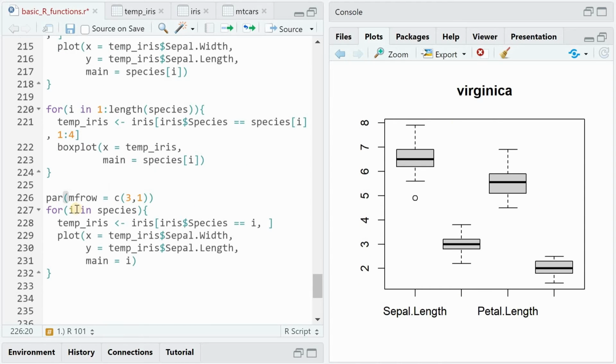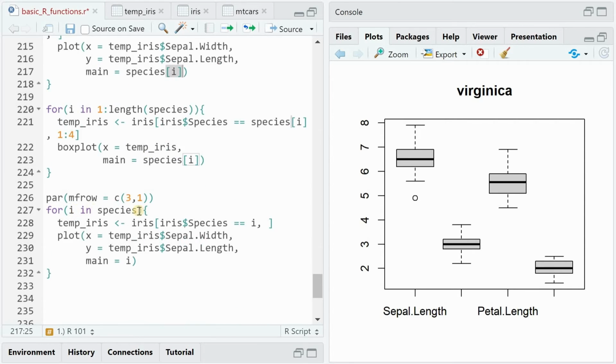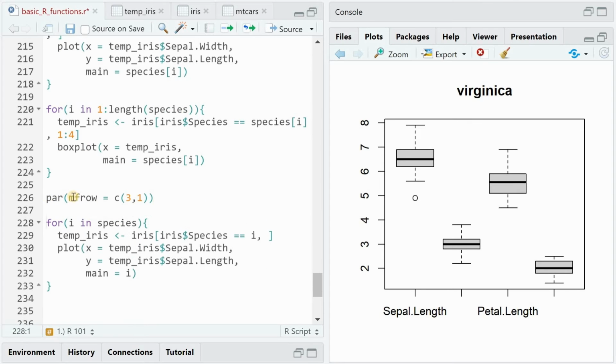And yet another option for a for loop, instead of telling i to become a number that you then use for indexing a vector, you can let i become the species name itself. And here I use a parameter option called mfrow, where I now want to not show one plot at a time, but for 3 rows, different plots in one column.